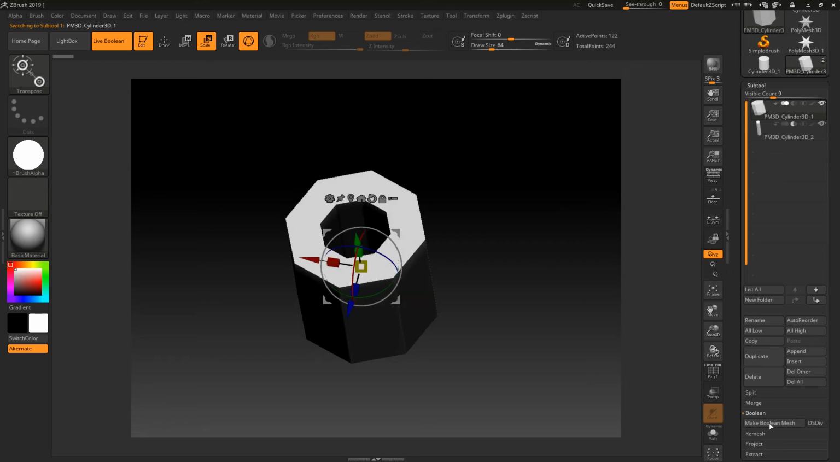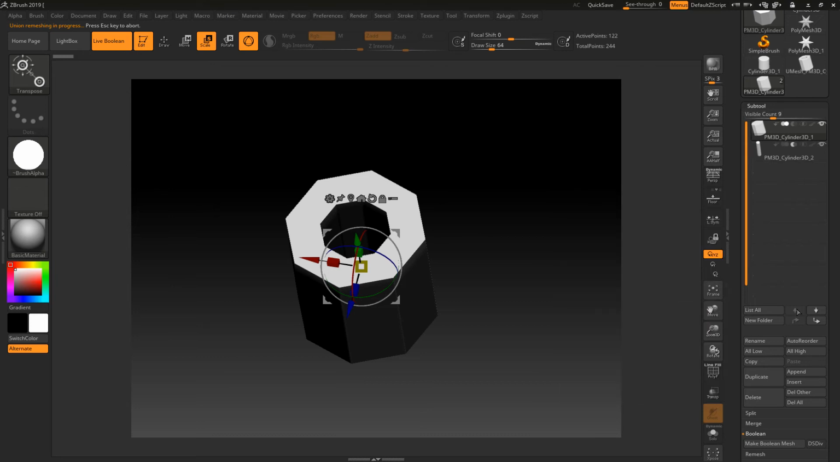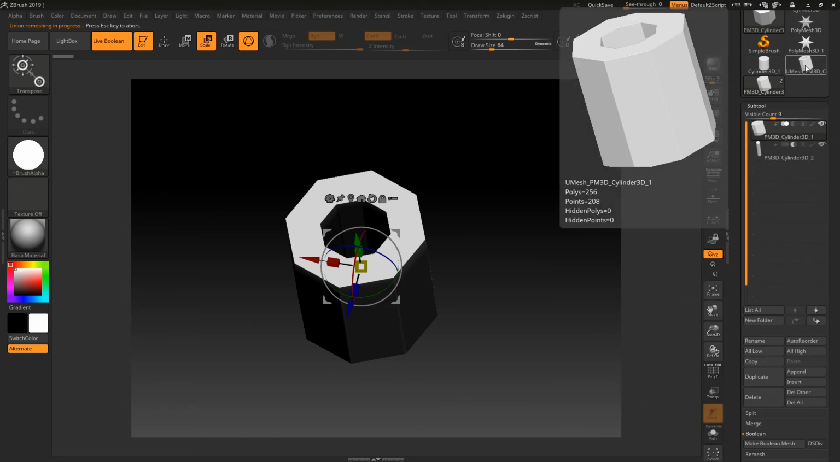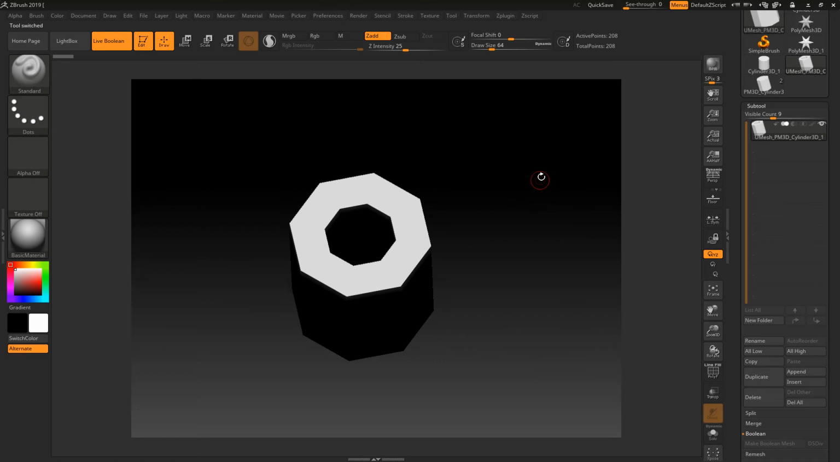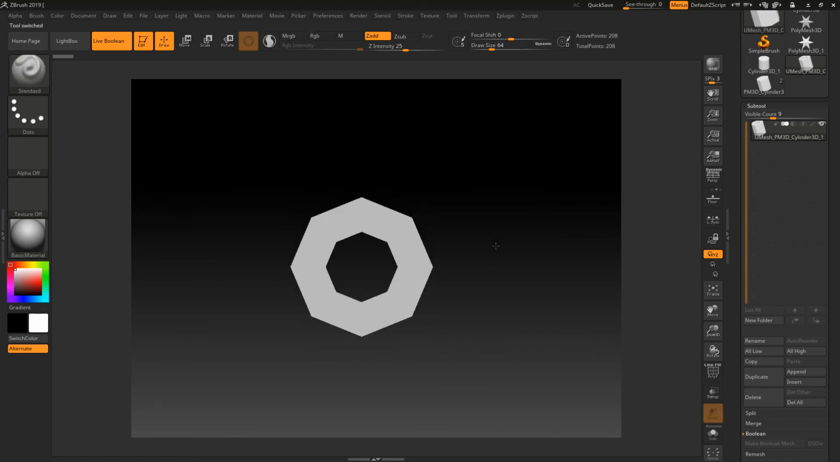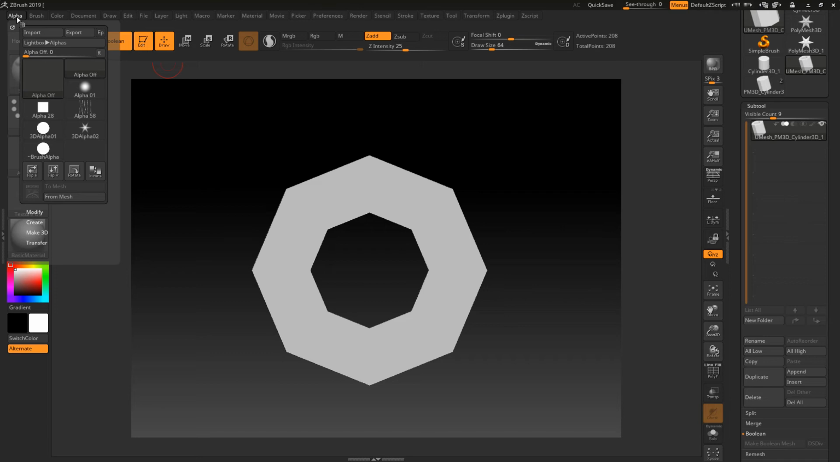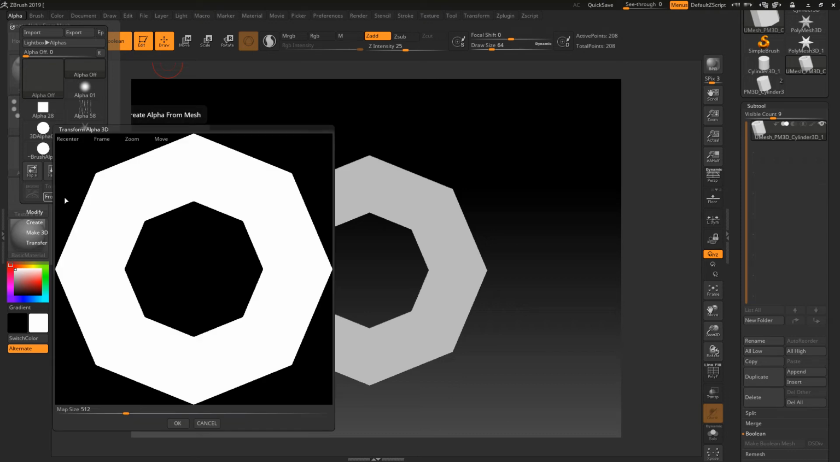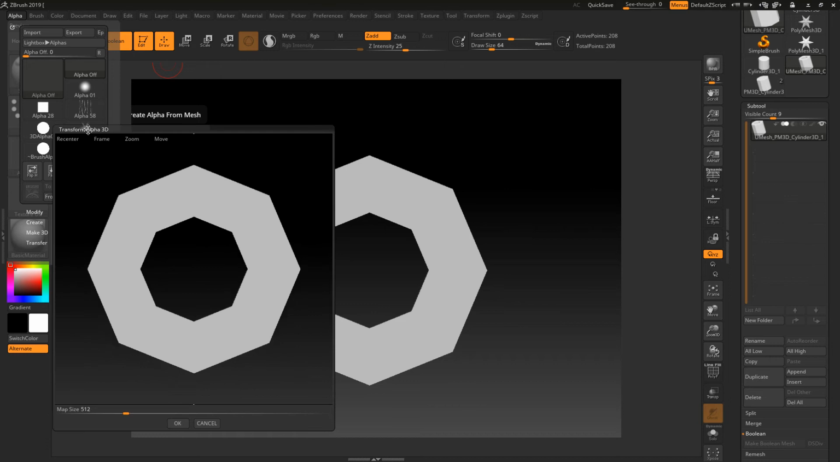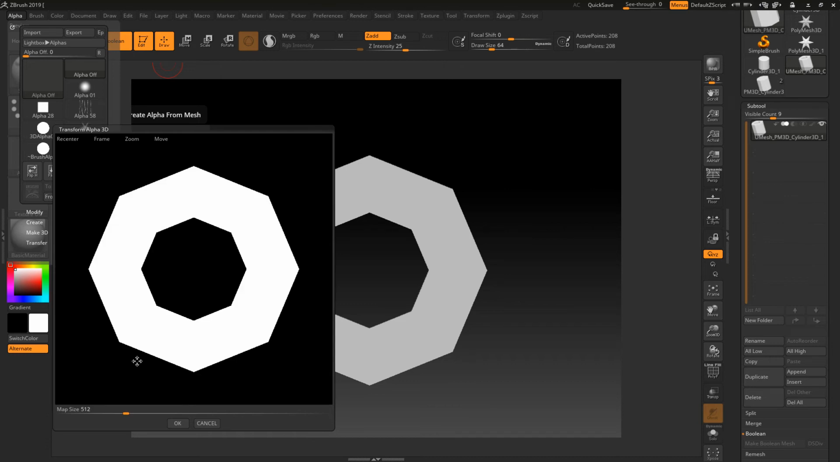So I'm going to go to Boolean, Make Boolean Mesh, and I'm going to now jump to that boolean mesh, which is here, and I'm going to get this in position straight on like this. And now I've got this that I want to create as an alpha. So if I come over to my alpha, I can actually go From Mesh, and it will look at this view that I'm on, and it will do that. So I'm going to go From Mesh. That looks good to me. I'm now going to zoom out because I want a little bit of space around the outside.